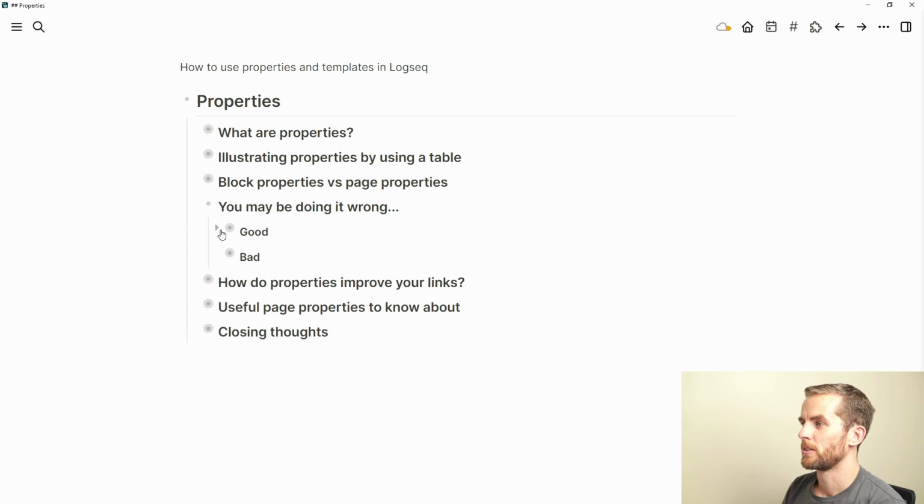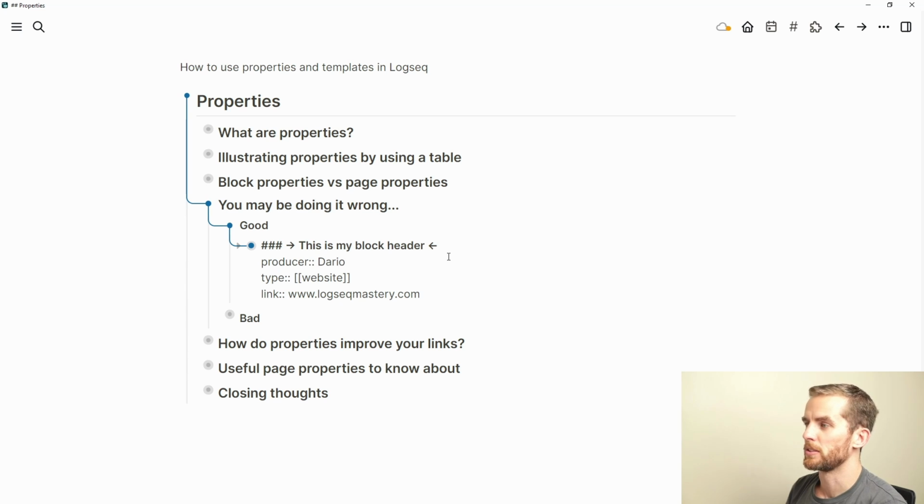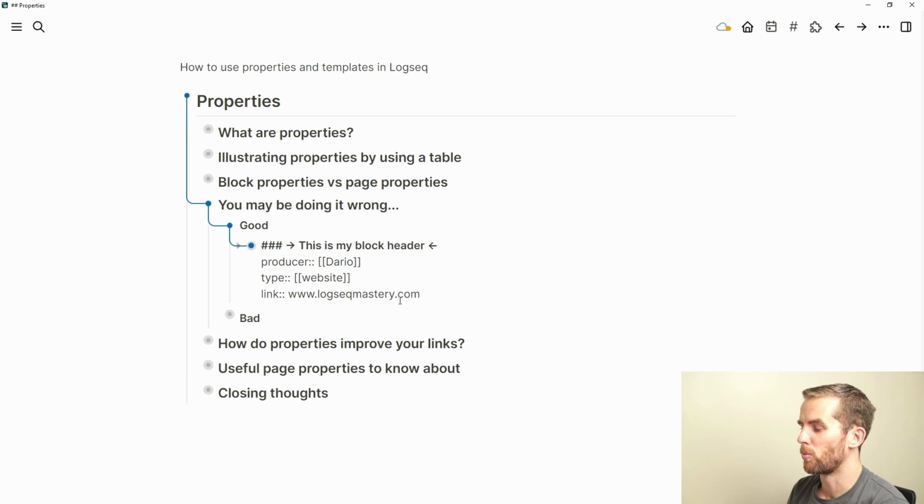Okay, so what good block properties look like is what I showed there. It's a block header with some metadata that I used to use. I don't actually use these much anymore, but I will say, let me put that in links as well. And there we go. So these are some of the block properties that I've defined. Who is the producer? What is this type of thing? And what is the link? Okay, cool. So this is my block header. And then in that same block, I've got producer, type, and link.